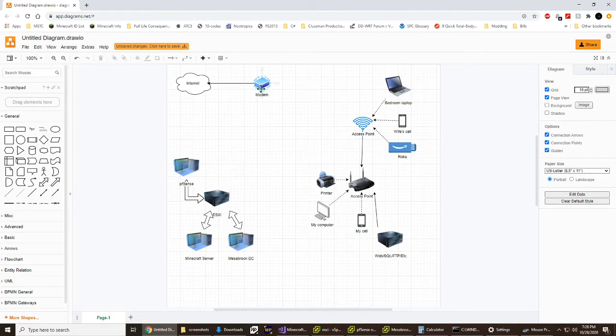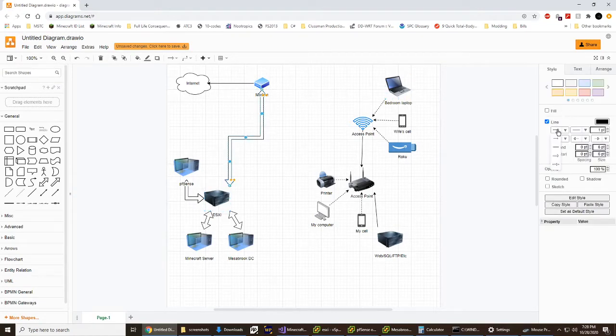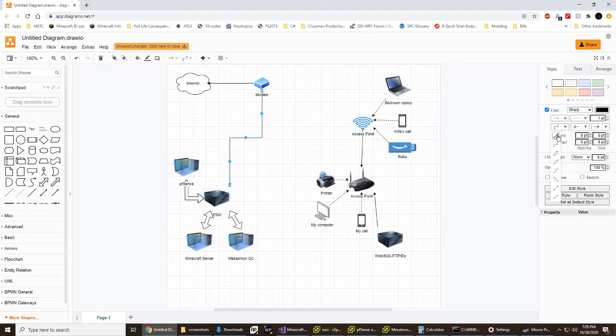And now what we're going to do is take the modem and connect it to one of the network ports on ESXi. So change this back to this line.